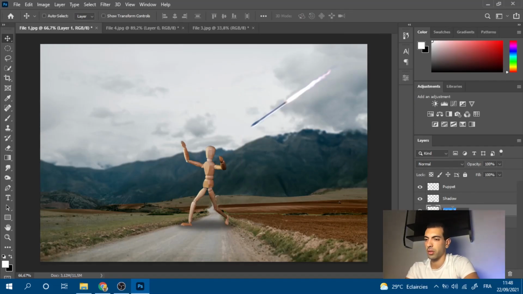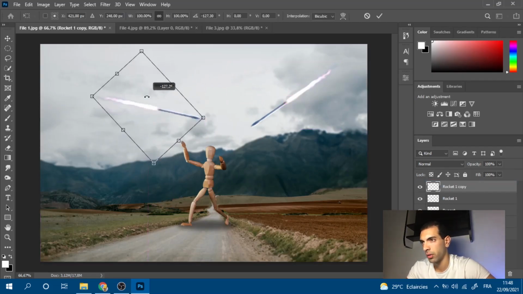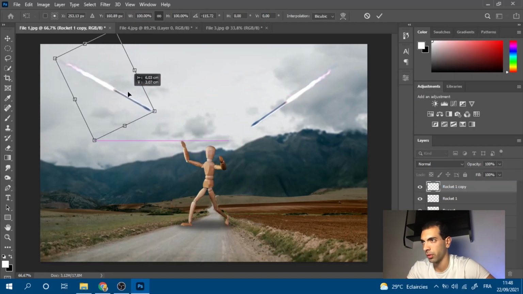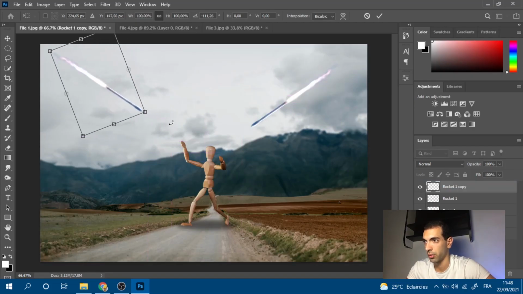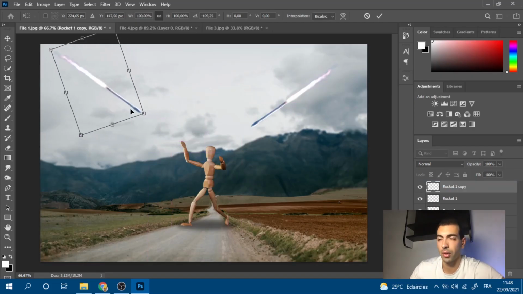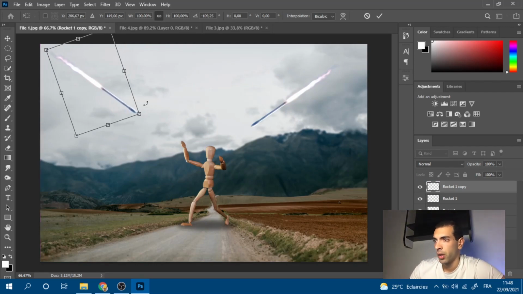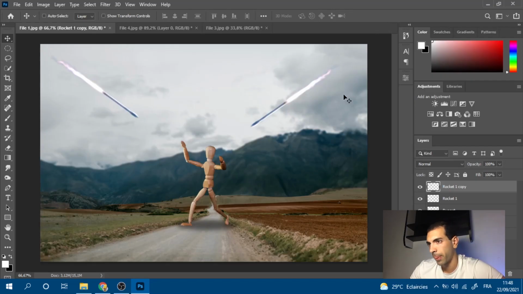Let's rename this rocket 1. We can put it on top. We duplicate it, Alt, we duplicate it. Now we have 2 rockets. Control T. We can put this rocket right here and rotate it right just like that. Okay. And then let's rename this rocket 2.